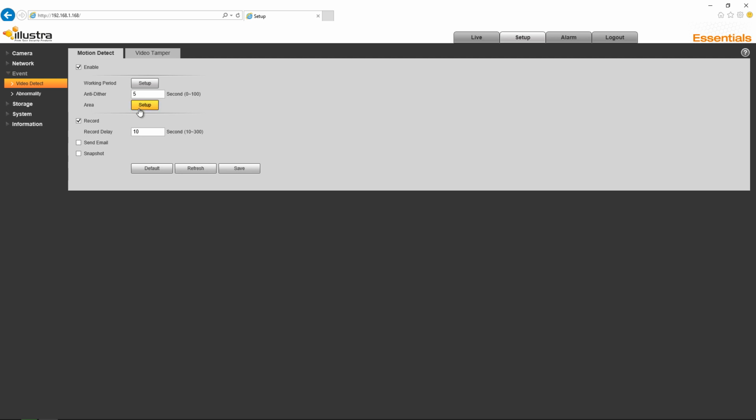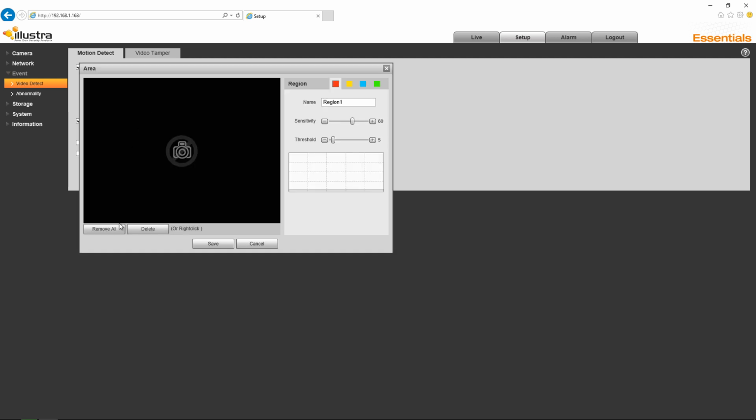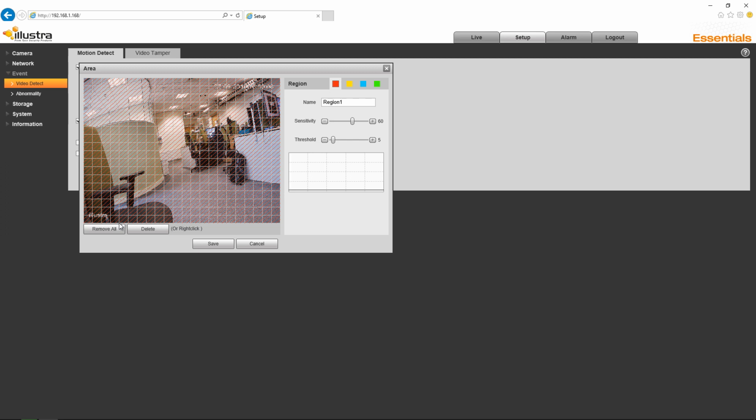the other settings here. So first of all, I have this anti-dither setting. So this is the amount of time in seconds where motion must be detected before the alarm will activate. We also have this area section as well, and if I choose Setup, it's going to open up this dialog box which allows me to create my region of interest for motion detection, and I can have up to 4 regions of interest on this camera, and they are color coded: red, yellow, blue and green.